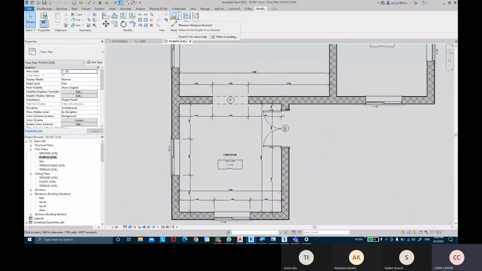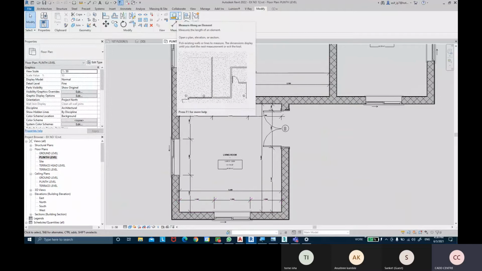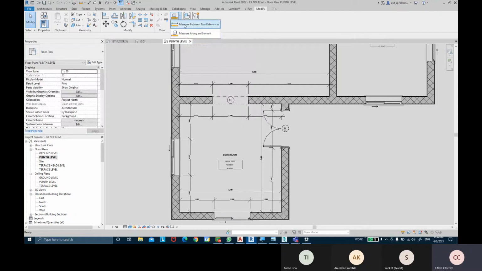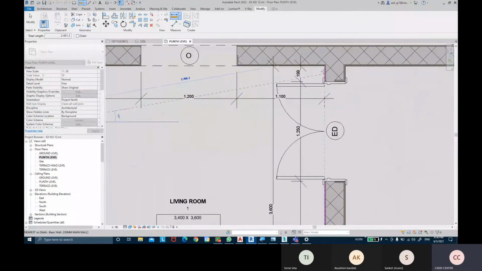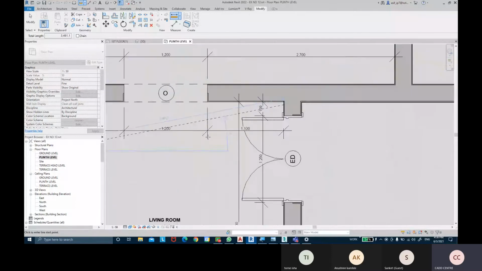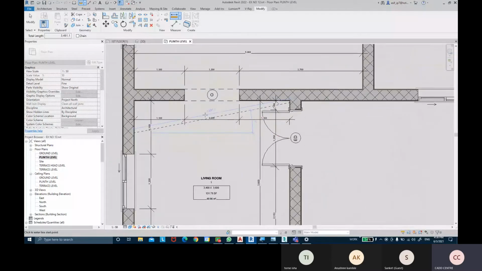Okay, so here you have this option called measure along the element. It means it will only measure the distance of the walls basically there, not the distances of the component objects also. Okay, so it tells you also here, measure the length of elements, open a plan, elevation or section, pick an existing wall or a line to measure basically there. So it only works for walls basically, it doesn't work for components. Okay, but if you want to measure a different distance between two elements, from this element face to this element face, up till here we can find out what is the distance between the two reference points basically, and these are temporary. So if I press escape, the temporary dimension will go away basically there.